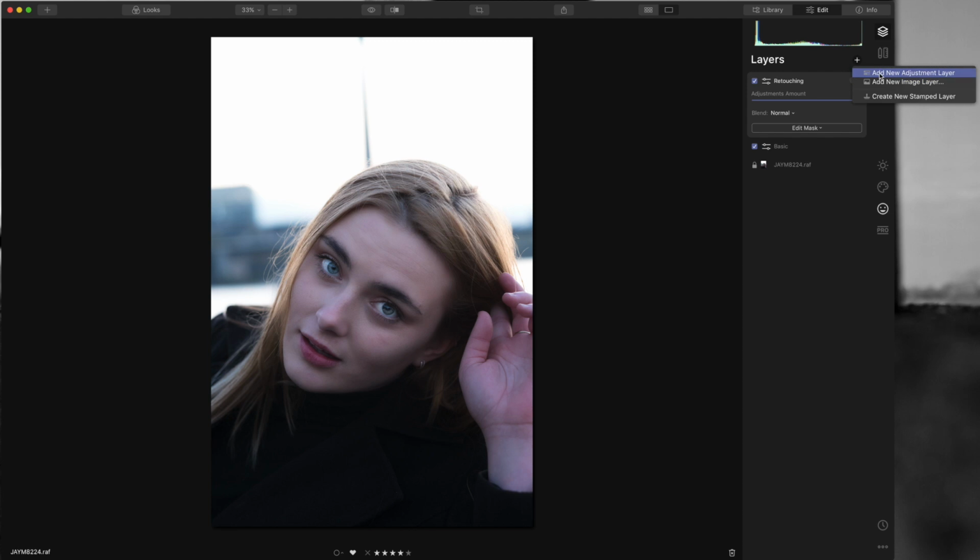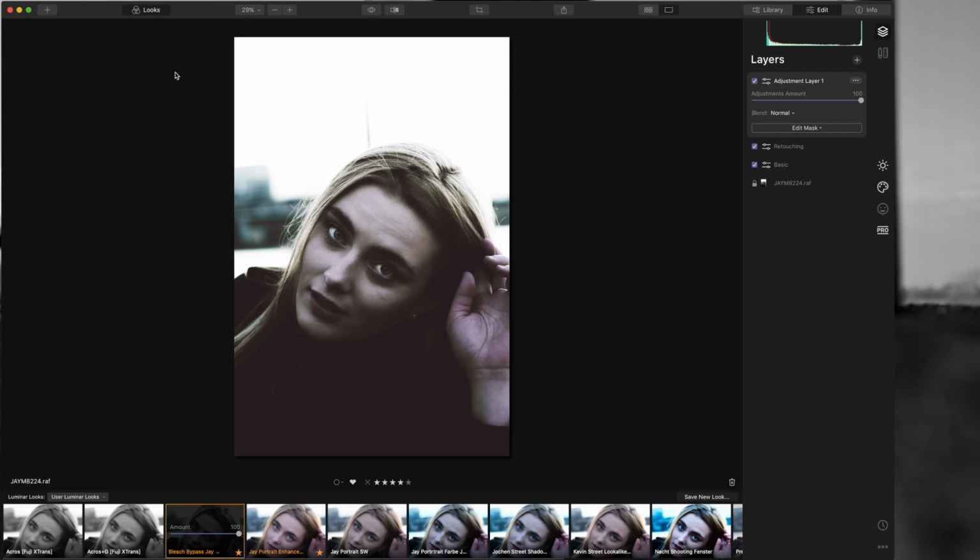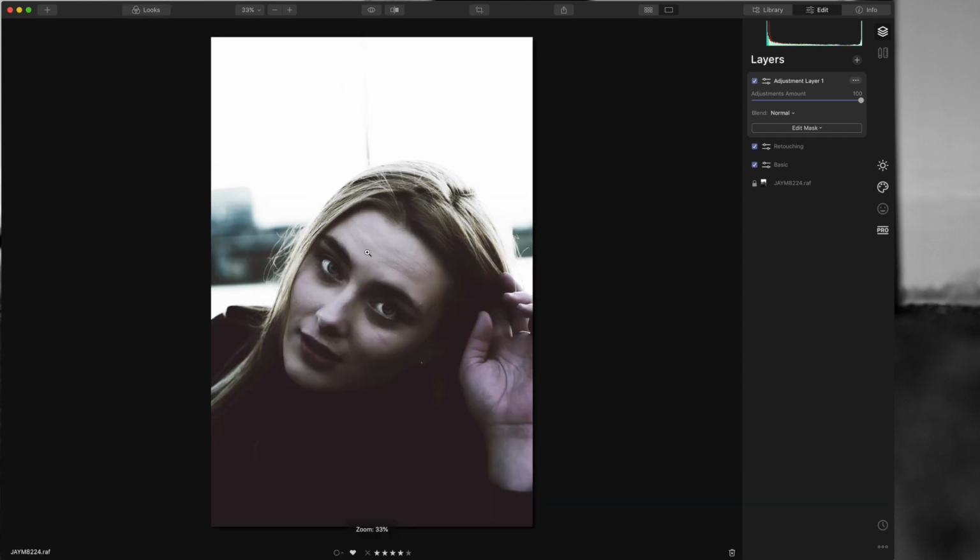I create a last adjustment layer here, and then I click on the looks button, and I simply choose my bleach bypass look, and then it is added to all my changes, and I can change the amount of it by changing this little slider. And let's put this maybe to 60. So the look has been stapled on top of all my adjustments.